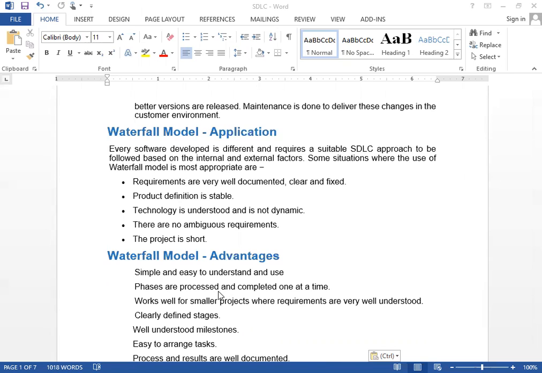These are the advantages of the waterfall model. Next, it works well for smaller projects where the requirements are well understood. If there is any complexity, then the company does not go with the waterfall model. If the project is small and all the requirements are well understood by the company, then only it goes with the waterfall model.